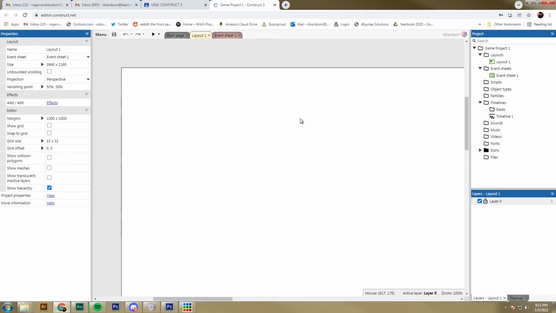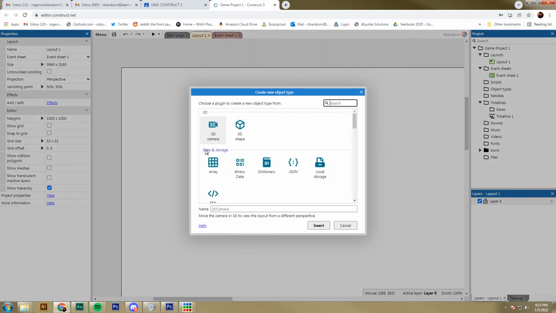put it into Construct. I'm going to right click anywhere in this open white space. If you don't see this open white space, make sure you're on the Layout tab. Right click, Insert New Object.